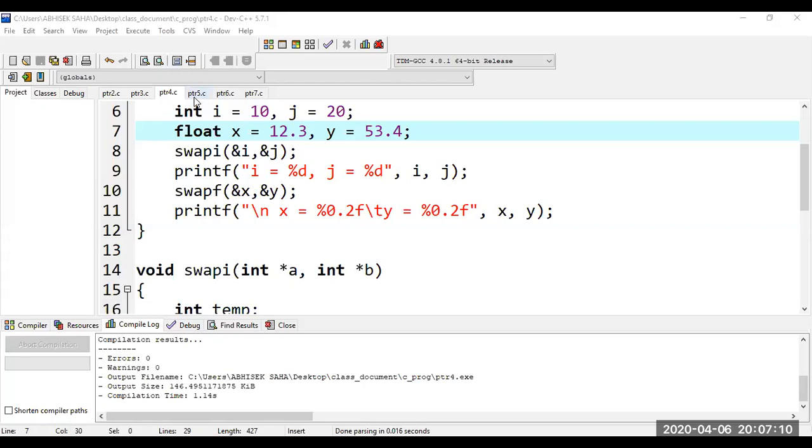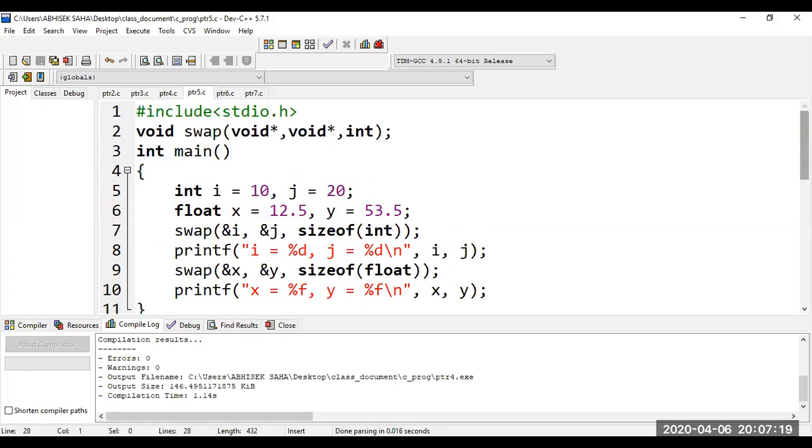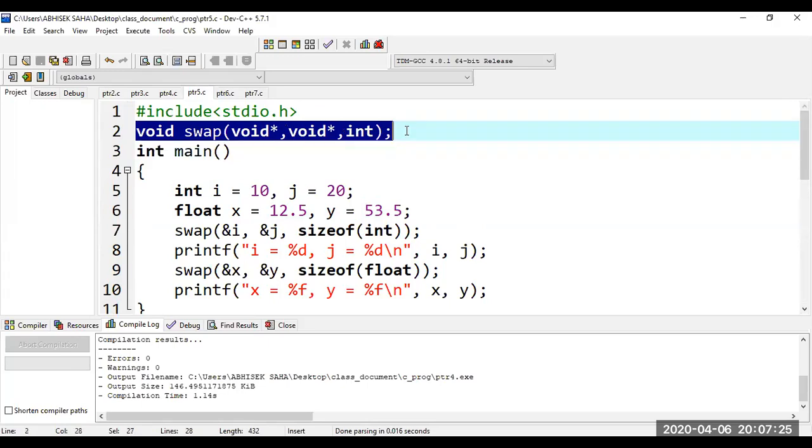Now we are coming to the last program, that is the generic case. We are doing the same thing, writing a generic function. Look at the function: instead of int star and float star, we have written void star. Try to understand the swap function, which is basically the generic version of the previous one.